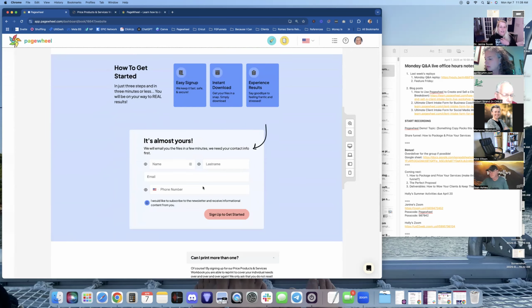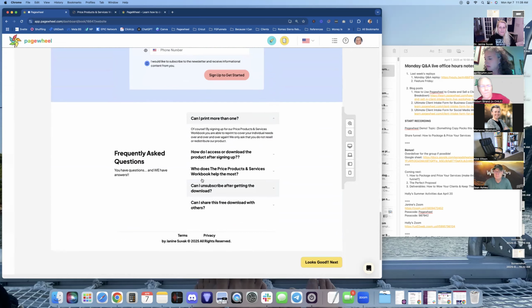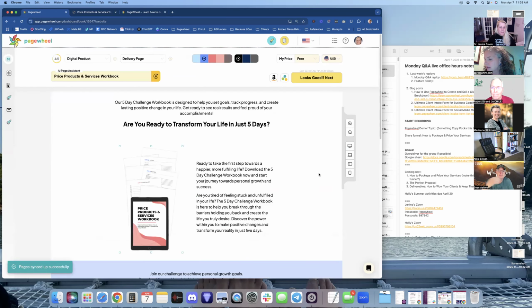All right, so you've reviewed the sales page, everything's the way you want it, and we're going to say looks good next. Looks good next saves all your edits in the editor. Whether you're doing it for the first time or going back to change something on your sales page later, you still have to go all the way through to the end to publish it and make your changes live, either your new page or your changes.